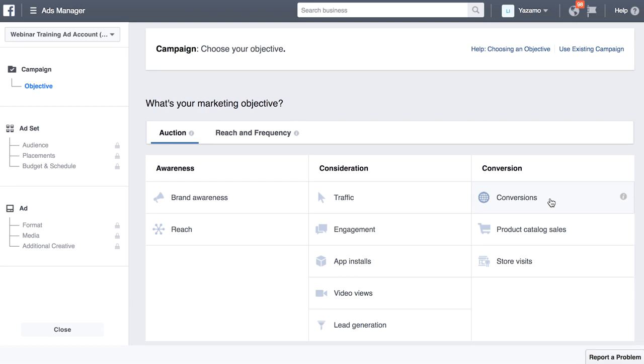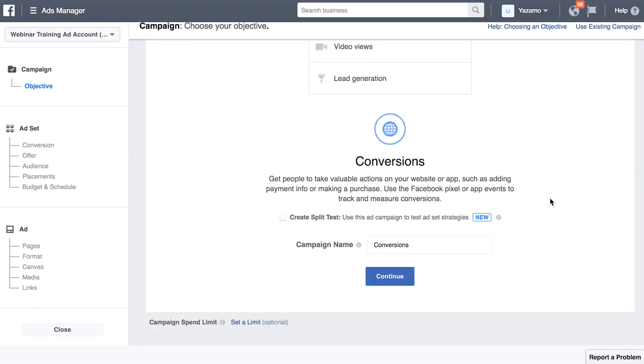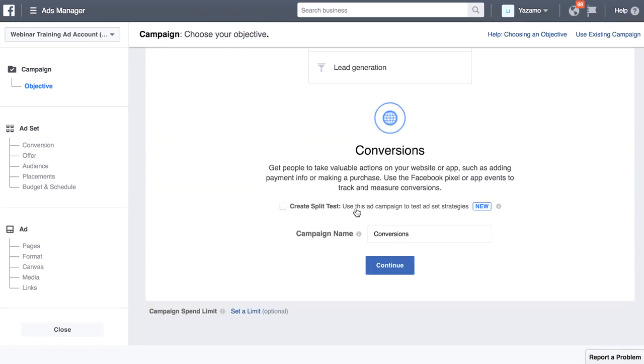But what we're going to do in this tutorial is talk about conversions, because traffic is a little more of a complicated setup. And conversions is something that you can track within your Lead Quizzes account. All right, awesome. So we're going to go ahead and click Conversions here.